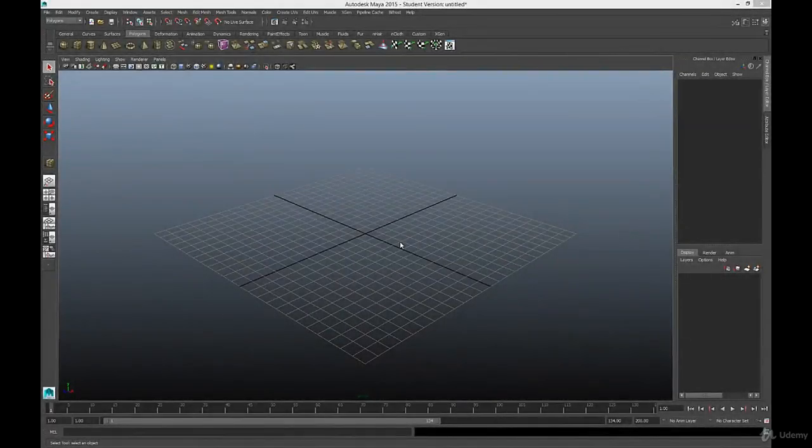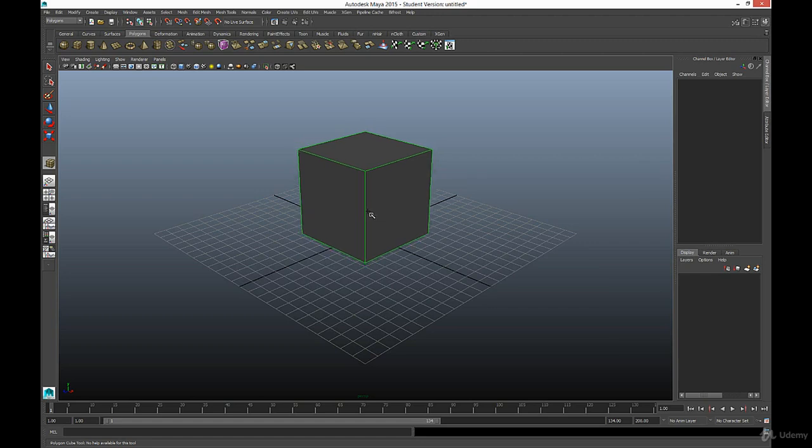In this lesson, we're going to look at how we can control an object's position, its rotation, and its scale. So in order to do that, we need an object in the scene to work with. So I'm going to go to my polygon tab at the top, and I'm going to select a cube, and then I'm going to make a cube inside the scene. I'm just going to hold shift and left click and drag.